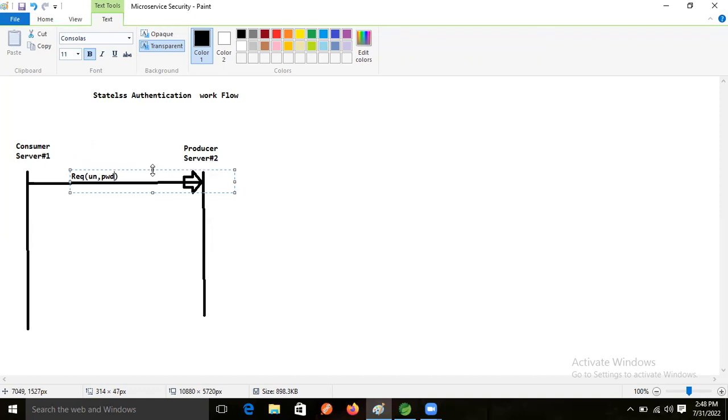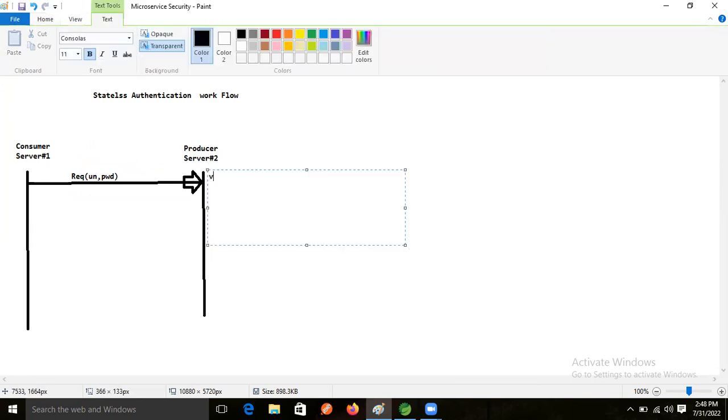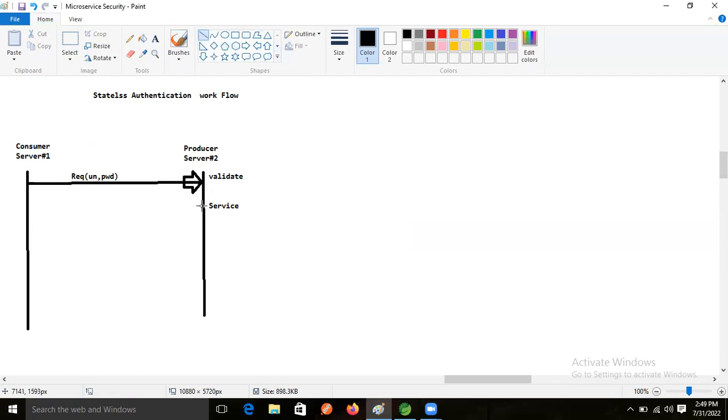Then the request will come to the producer application. In the producer application, the services will validate it. If the request is valid, then the producer will provide the services to our consumer application as a response.